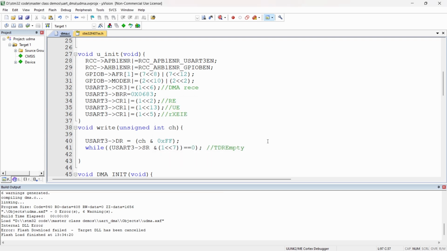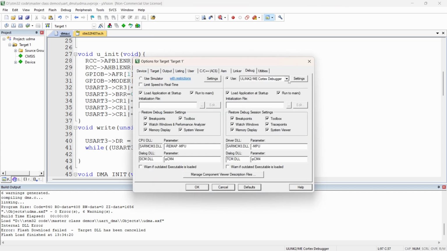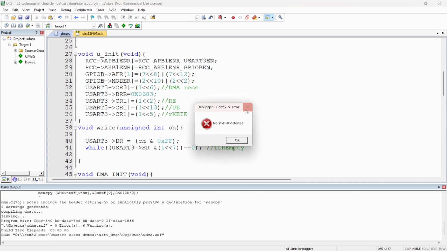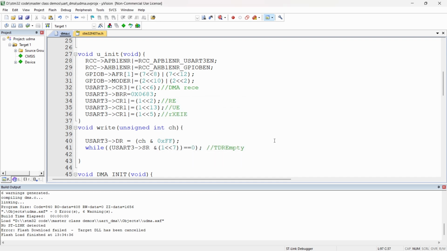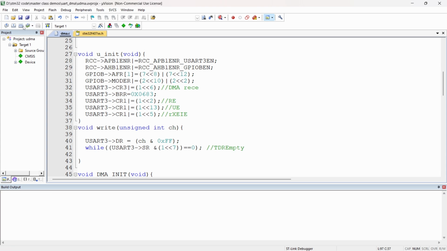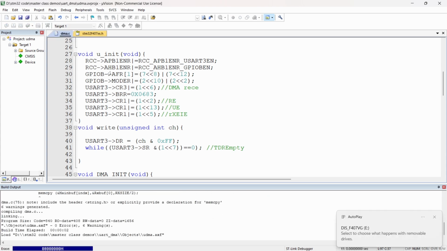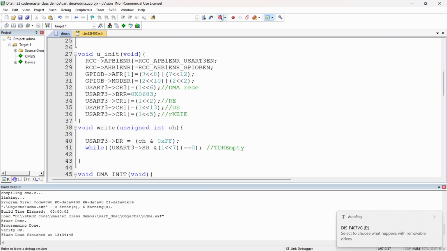Now we will upload this code. Before that we have to select which debugger we are using. I am using this ST-Link debugger. Wait, I have not even connected it. Okay, now I have connected. Now we will upload this code, and then we will see the debug output.